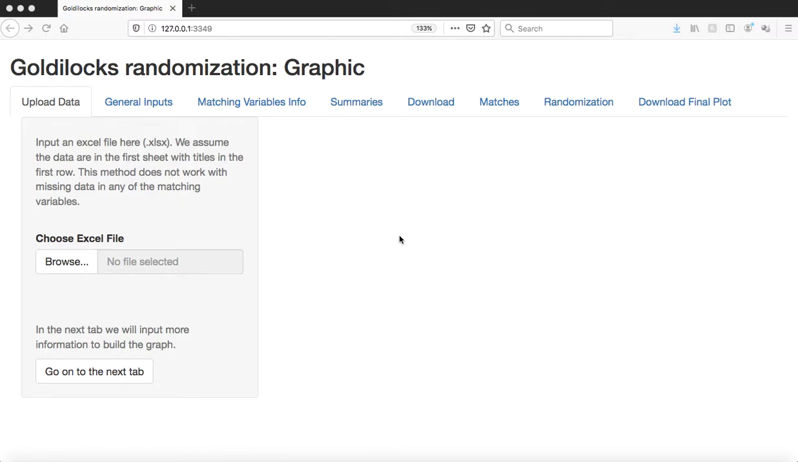Randomizing a small number of clusters means that treatment and control arms might end up with very different baseline values for some variables. One solution to this is to pair similar clusters to each other and then randomize one unit in each pair to treatment or control and allocating the other unit to the opposing arm. The Goldilocks application allows researchers to evaluate different pairs and explore their effects on the baseline balance for covariates of interest. We'll start by loading the data into the application.